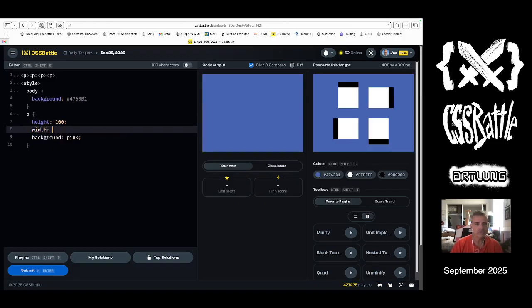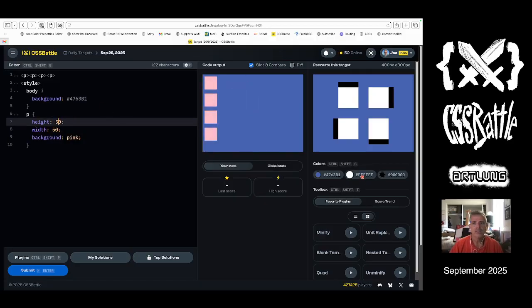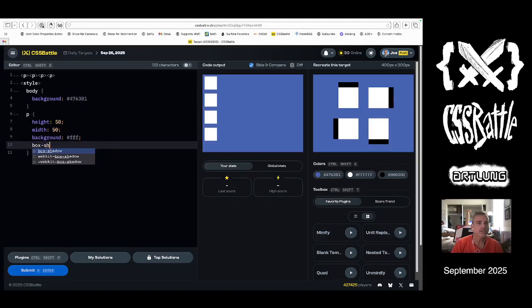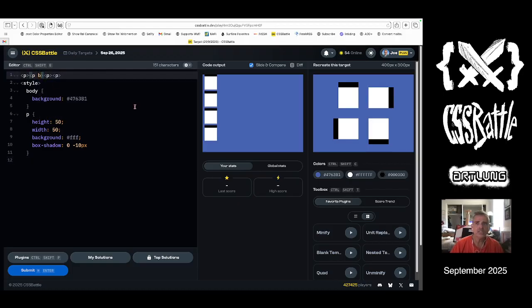Width of 50 and a height of 50 and a background of white, and then we're going to do a box shadow of 0 minus 10 pixels or something. And in theory, we can just rotate these guys around for various sizes. And let's add some B and a C and a D.